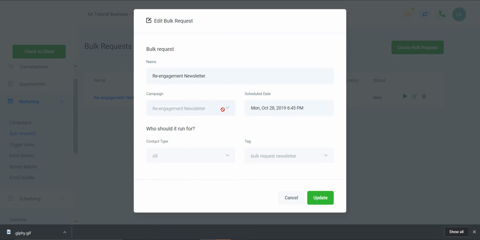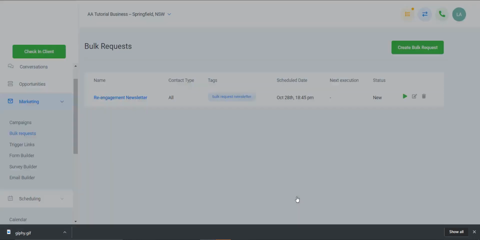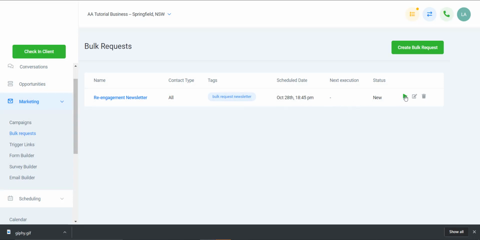Before I do that, I can also edit it just to check what it's doing. Okay, it's doing the right campaign, the re-engagement newsletter, so I'll just cancel that. I haven't changed anything. And I can hit this green play button, and now it tells me this is going to run October the 28th at 18:45, that's 6:45 p.m. Okay, so it's in the queued status. From there, I can either edit it, pause it, or delete it, right? And as long as it's in that run status at 18:45, then it will run the campaign that it was set to run. And that is how you do a bulk request.